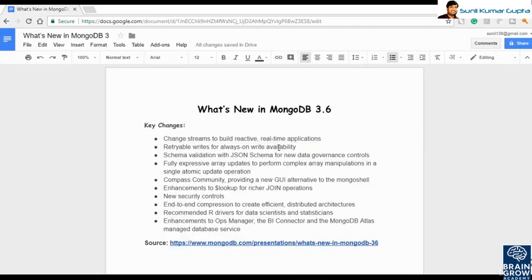I have taken these points from the MongoDB website itself. So what are the key changes we have in MongoDB 3.6? The first one is change streams to build reactive and real-time applications. We will see in detail each change, and how it is going to affect us as a developer, a database administrator, or an enterprise using MongoDB as our database infrastructure. The way we used to build applications is going to change with the new MongoDB. We'll see how. And the second change is retryable writes.